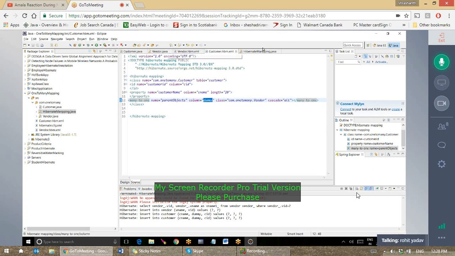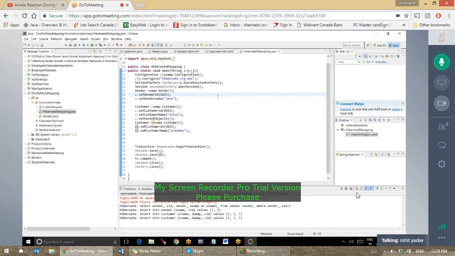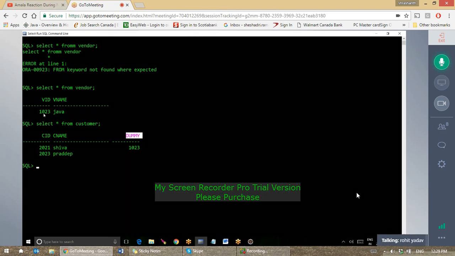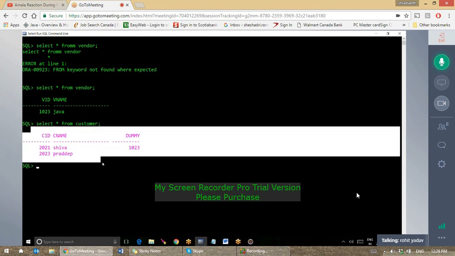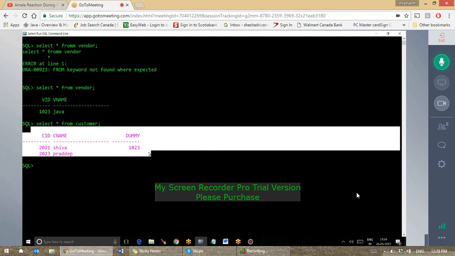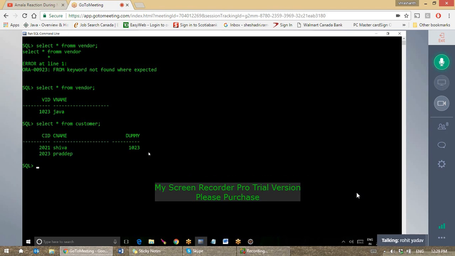Here in the Hibernate mapping, you need to see what methods you have called. C and C1 both have been called, right? That is the one to many transaction. Now what is many to one? The top one is getting executed and the next one we are having some trouble. So 1023 is a vendor ID and here this entire thing is the customer table.